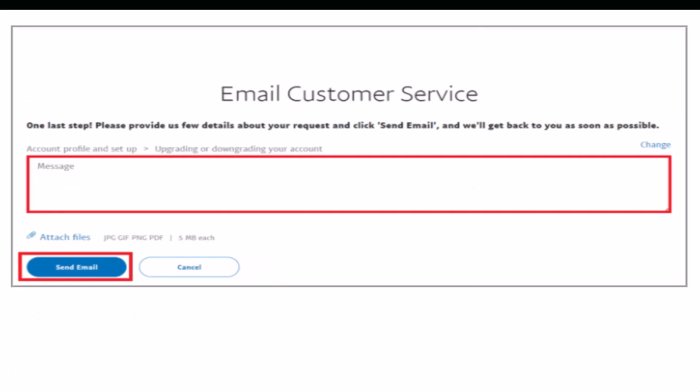So then you have to write an email to customer service about your issue. All you have to do is just tap on Send Email. Then you have to wait patiently until PayPal looks into your matter. So that is how you can change from business to personal account on PayPal.